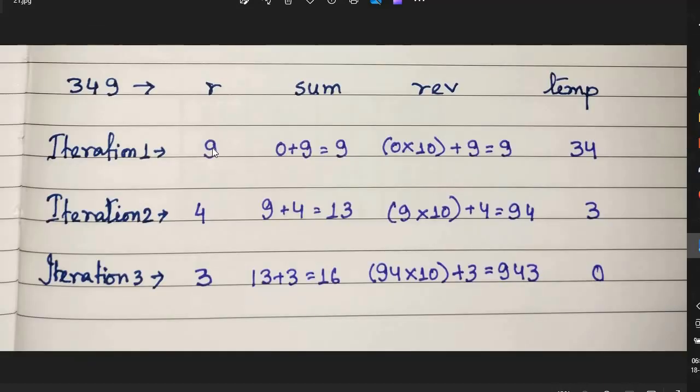Now let's come to an example of a number which is not an even PAL number. The example is 349. At the first iteration, the value of r is 9. Then we add this value to the sum. The initial value of sum is 0, so 0 plus 9 equals 9. Then in rev, 0 into 10 plus 9, which is also 9. And after that, we cut the last right-hand digit of temp. So 349 is now 34.